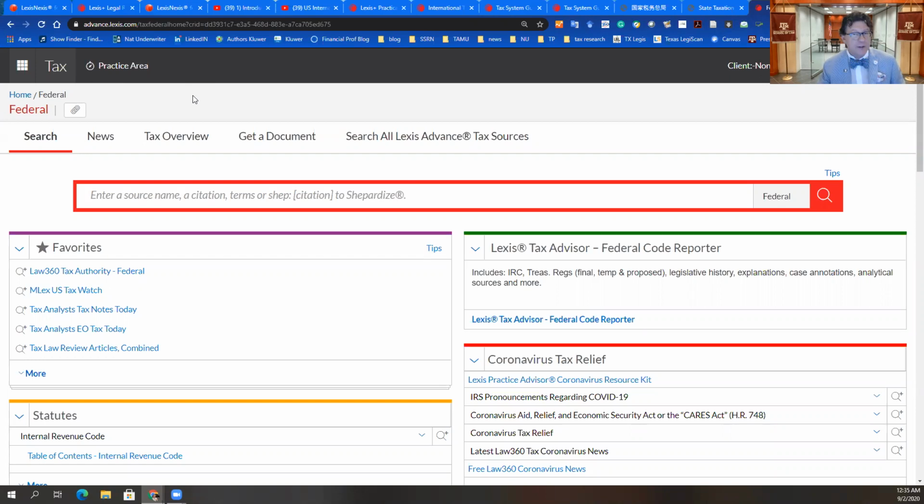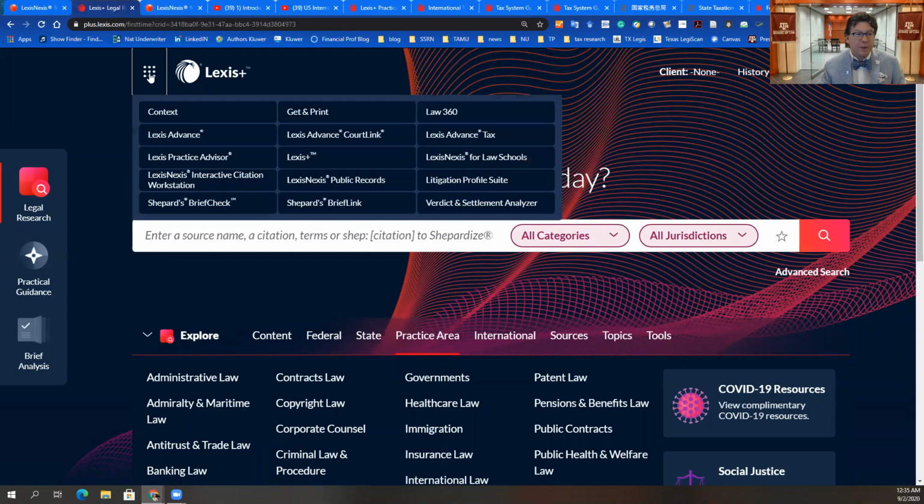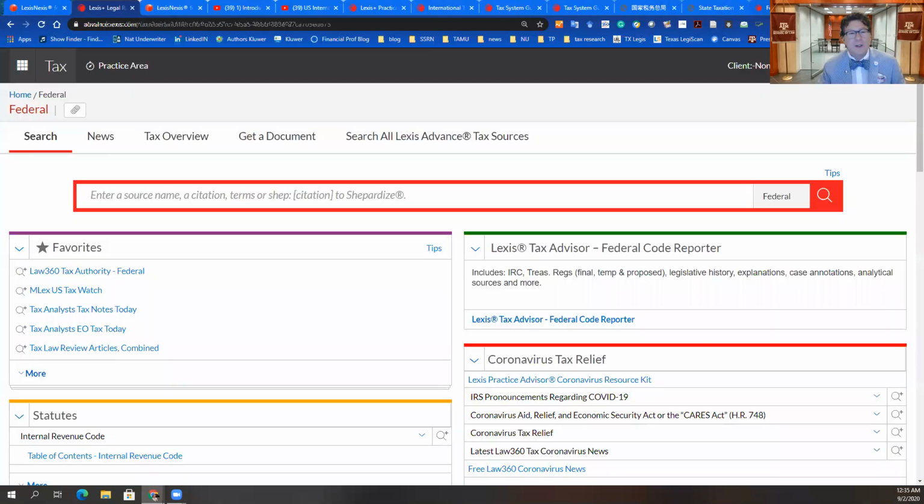How did I find this? On the main page of the website, there's like a Rubik's Cube at the top. Click on it, and there are other Lexis portals available. The one I chose was Lexis Advanced Tax. And that brought me to this Lexis Nexis page. So this is its own overlay, as I mentioned.